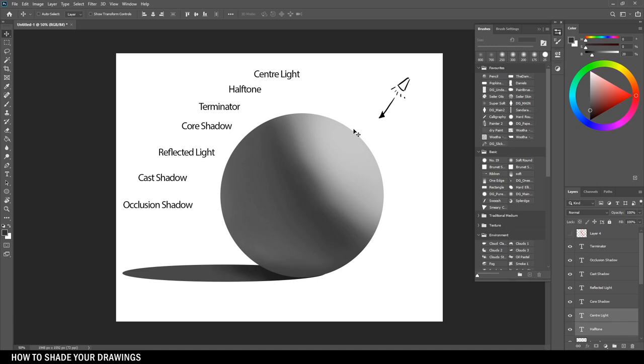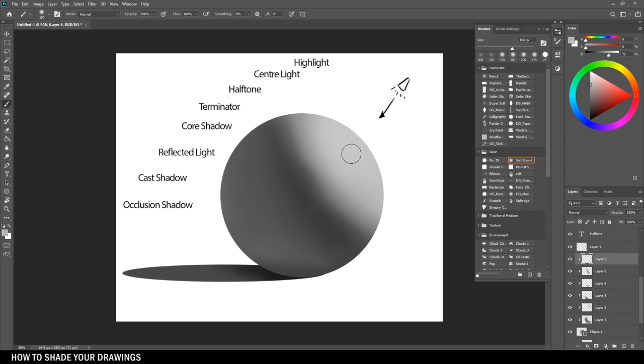Last but not least, we have what we call the highlight. So a lot of people always mistake highlight with center light. So what exactly is highlight? Highlight is the point of the surface where the light is actually reflecting directly, bouncing from the surface and reflecting that light directly into your eye.